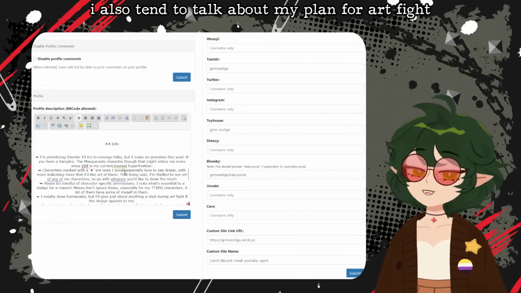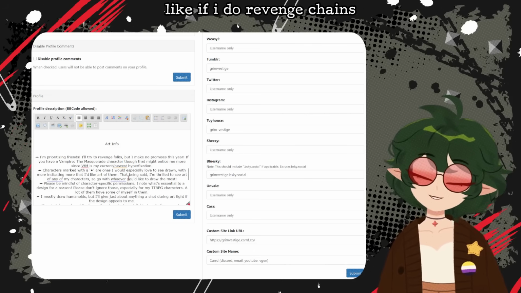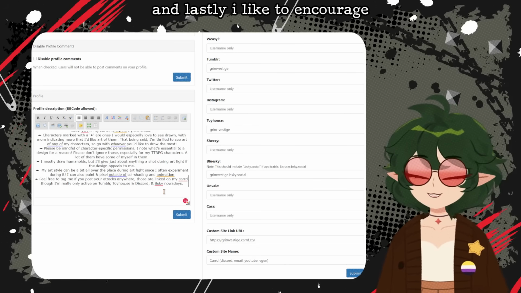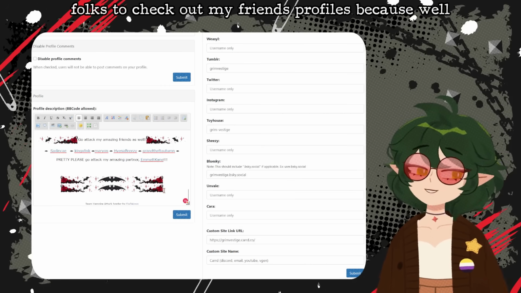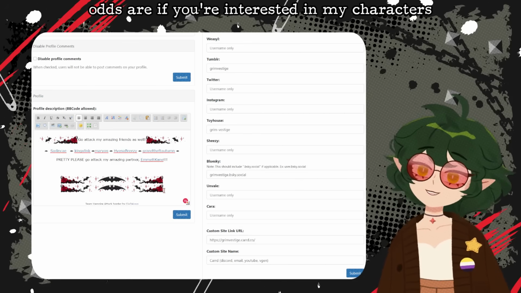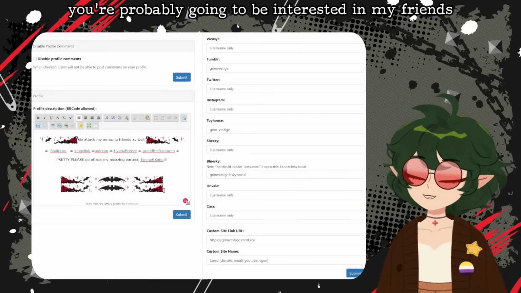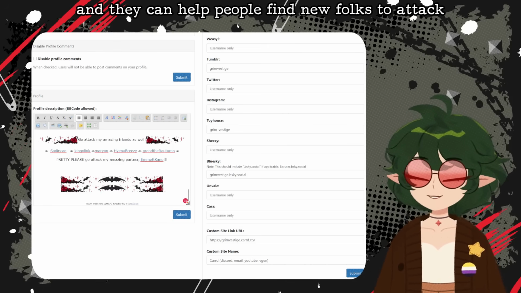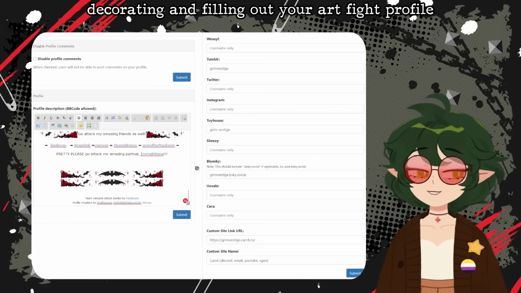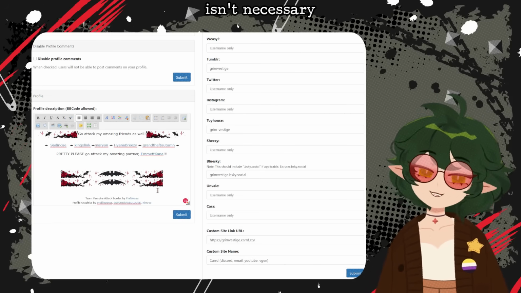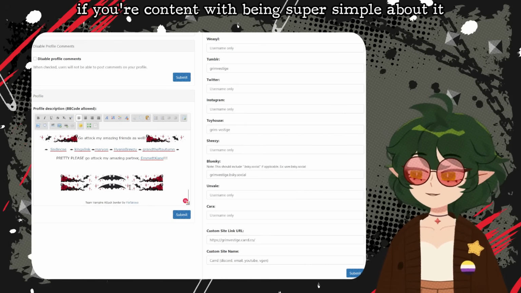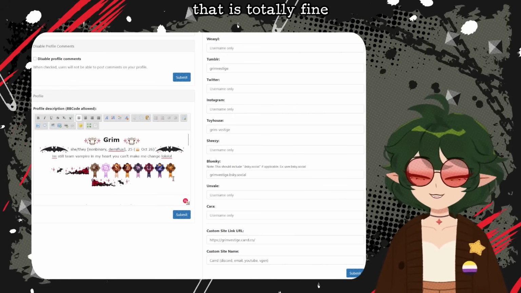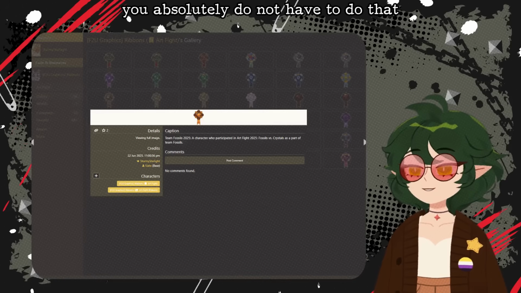I also tend to talk about my plan for ArtFight, like if I do revenge chains, friendly fire, or what have you. And lastly, I like to encourage folks to check out my friends' profiles because, well, odds are, if you're interested in my characters, you're probably going to be interested in my friends' characters, and that can help people find new folks to attack. As I mentioned earlier, decorating and filling out your ArtFight profile isn't necessary. If you're content with being super simple about it and you don't want to include any of this nonsense, that is totally fine. You absolutely do not have to do that.